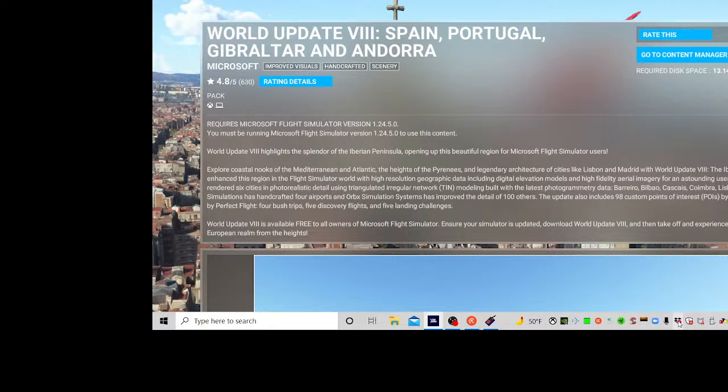back. Result document. I think The it's- Marketplace World Update V. Spain, Portugal, Gibraltar and Andorra. Oh. Rate this. Go to content manager. Required disk space 13.14 GLP. Go to rate this. Oh. World Yeah, Update 'cause I V. don't World. see- The Marketplace.